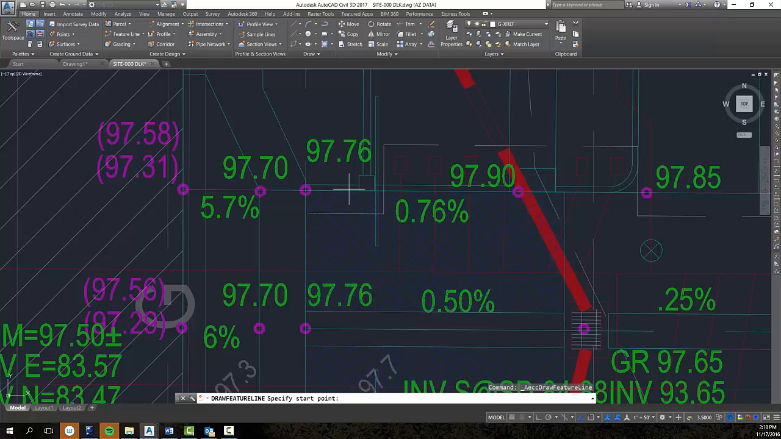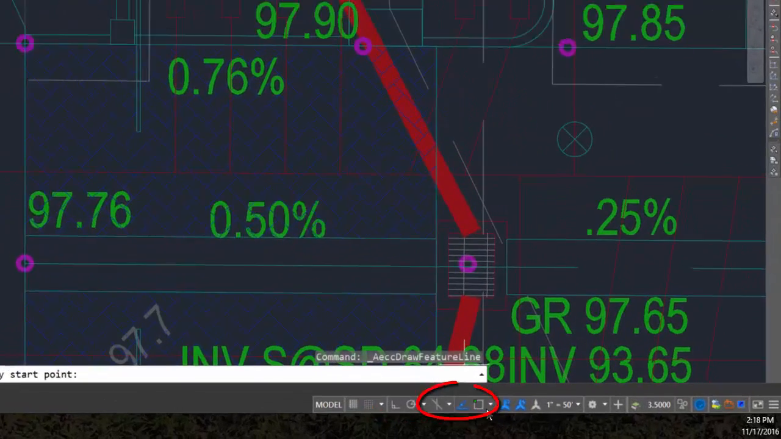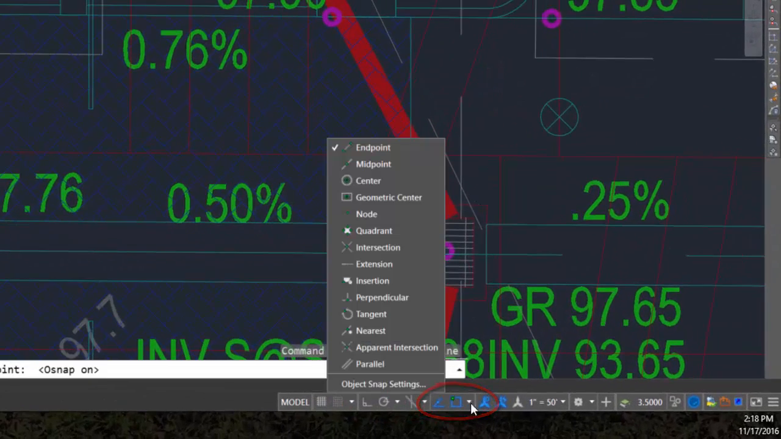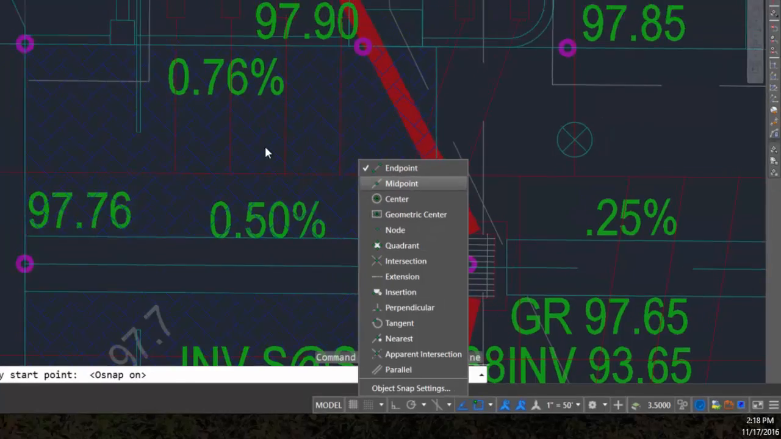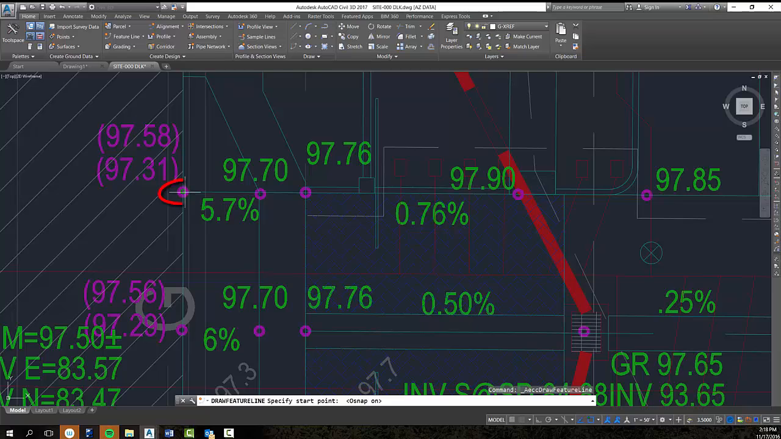So what I'm going to do here is pick on this end point where this line intersects this existing gutter. I'm going to use my OSNAPs, maybe we'll get those turned on, and down here at the status line, make sure it's set to end point for right now. I'm going to go back up to my drawing and pick on that point.